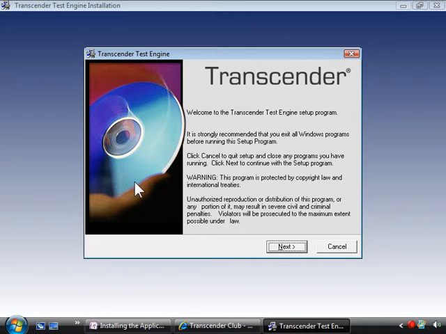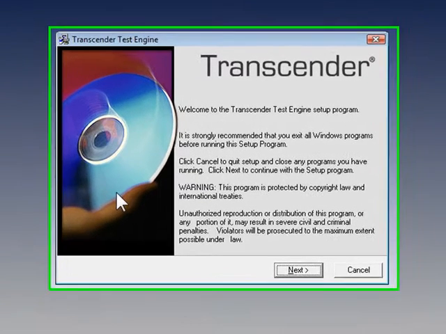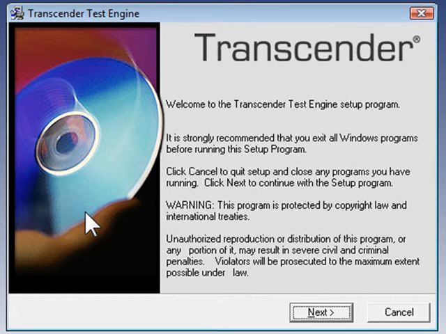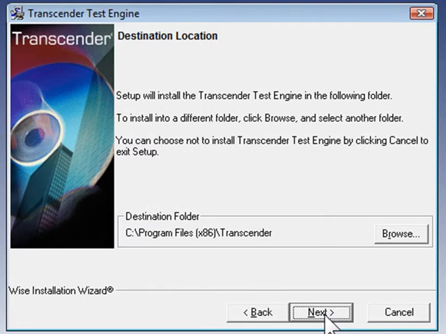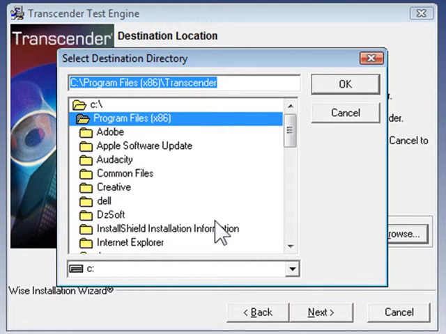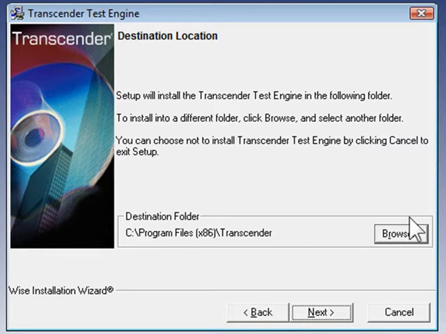The very first screen gives you a little welcome message along with a couple of warnings. It's your standard startup screen. Let's go ahead and click Next. Next screen tells us Setup will install the Transcender test engine in the following folder. If you want to change the location of that folder, you can choose Browse and then pick what folder you want to save it to. I'm just going to accept the default here and then click Next.